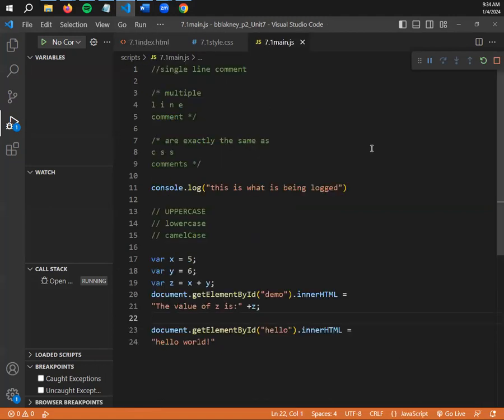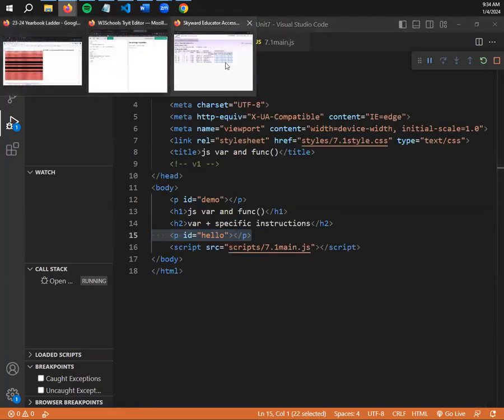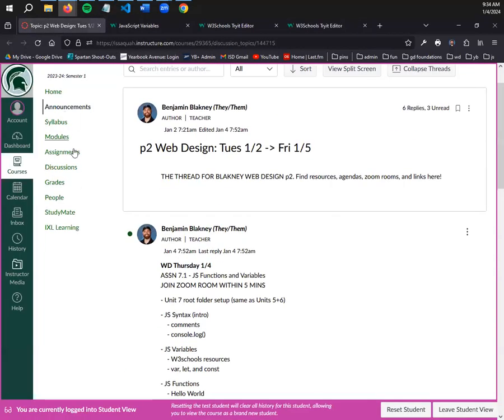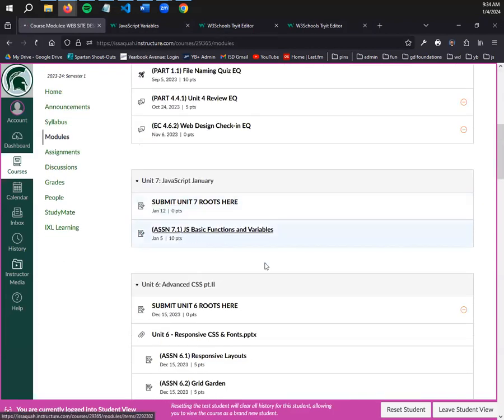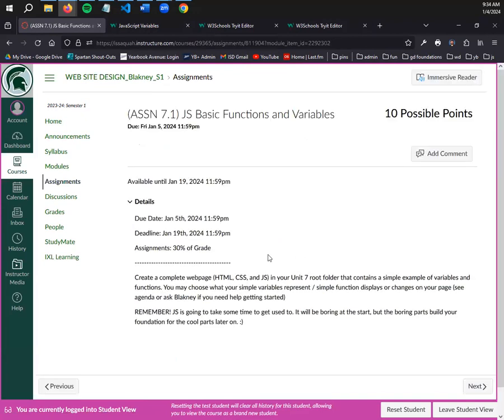Variables and functions are some of the core concepts of JavaScript, and it is what 7.1 is talking about. So if I pull up 7.1 on modules here, it's Unit 7, JavaScript January, assignment 7.1. What I'm asking you to do is mostly what we've just done. We've created a full web page with HTML, CSS, and JS inside of our Unit 7 root that contains a simple example of variables and functions. You may choose what the simple variables represent or what the simple function displays or changes on your page.